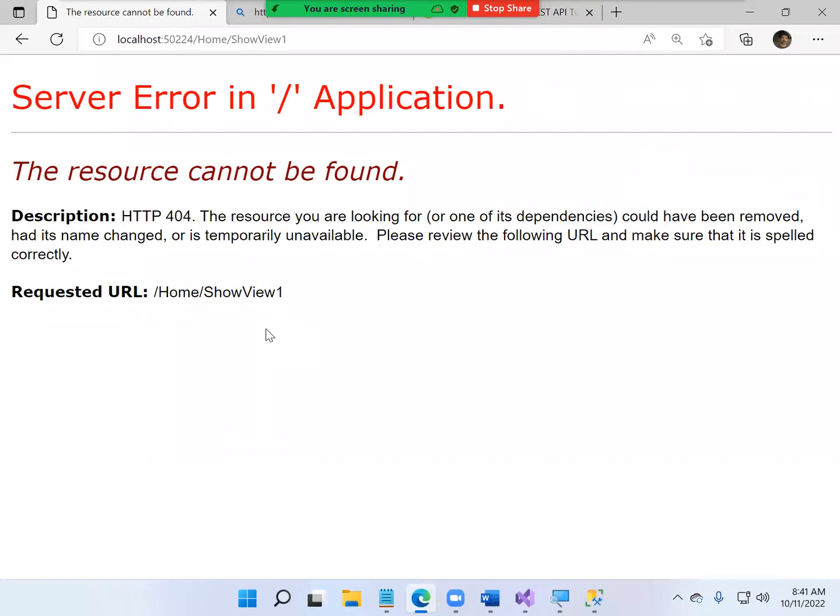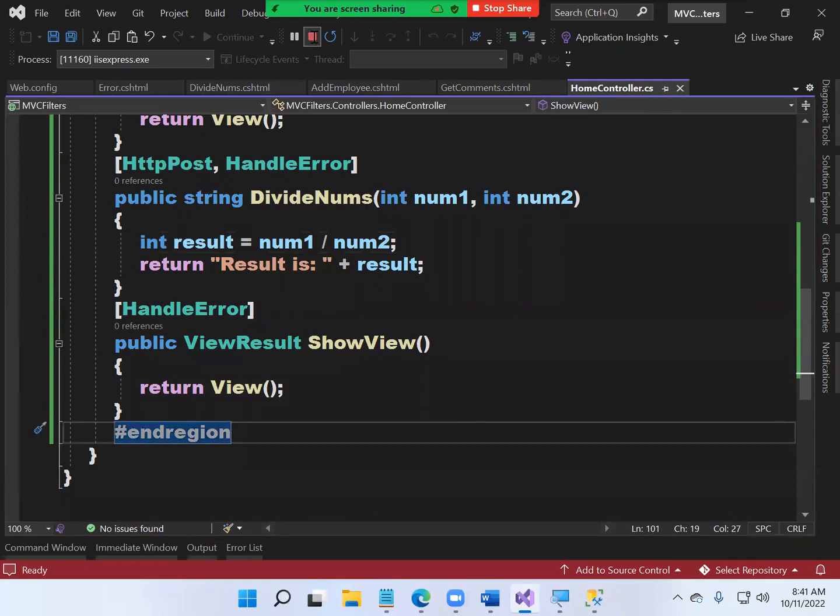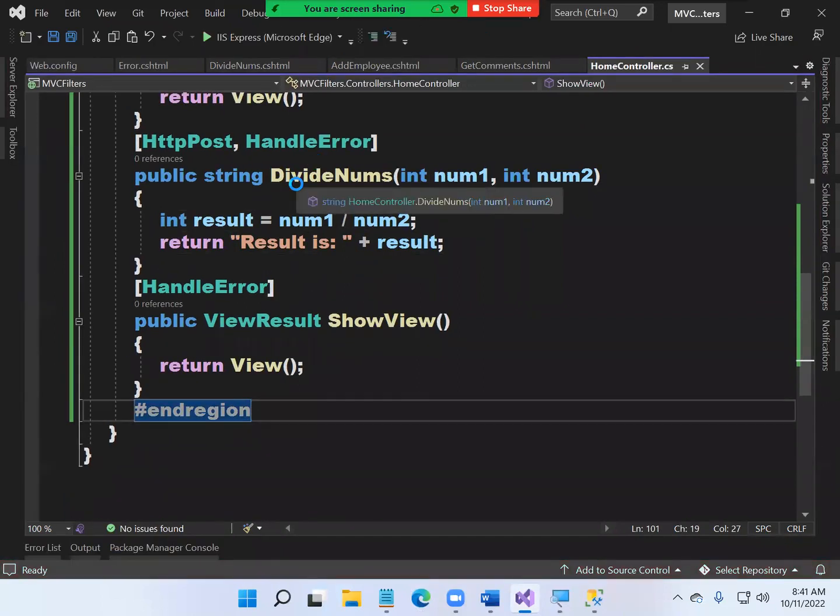Okay. But right now, our handle error handles what? Server errors, but not your client errors. Clearer? Then how can we handle the client errors? Basically, if you want to handle the client errors here, you can do one thing. What is it?